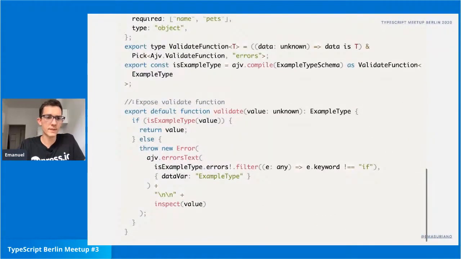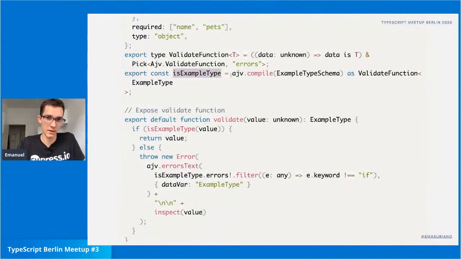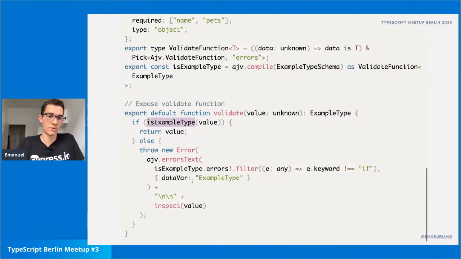And then the last thing is that it's going to expose a validate function. This validate function is similar to what we did before. It's going to take a value with the type of unknown, which is actually more accurate than saying that it's example type. And then it's going to check, okay, is my value example type? And this function is here. The only thing it's going to do is compile our schema. And then with the schema already compiled, it's going to pass the value. If this is true, it's going to return the value. And then this value is going to belong to the specific type, which is very nice. And in case this is not true, it will automatically throw an error, more or less similar to what we were doing before, which is getting all the errors from the validate function. So yeah.